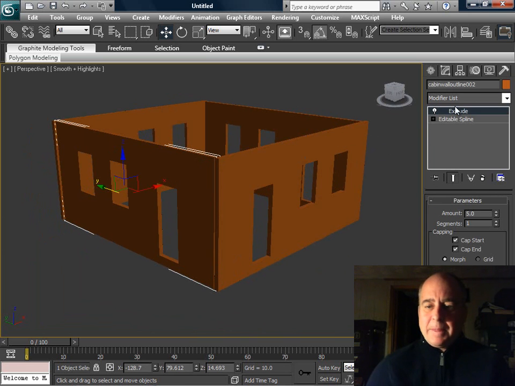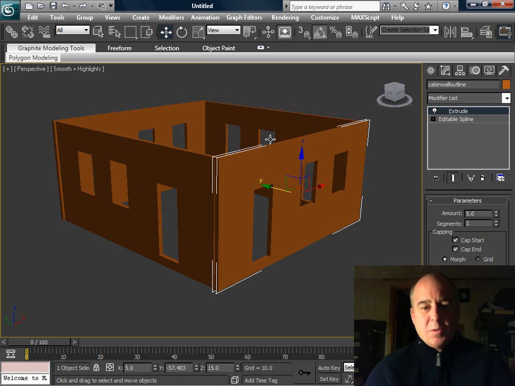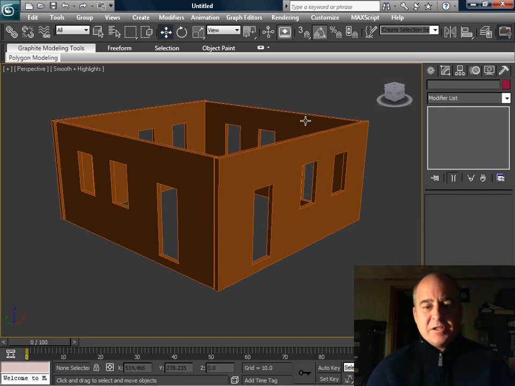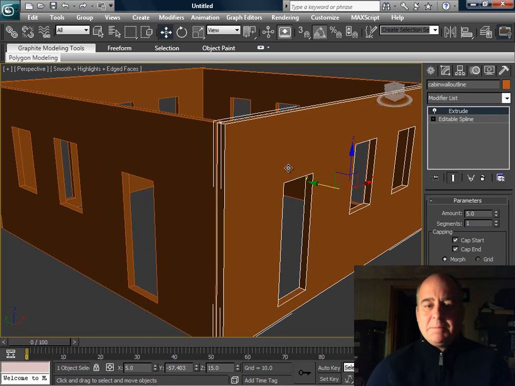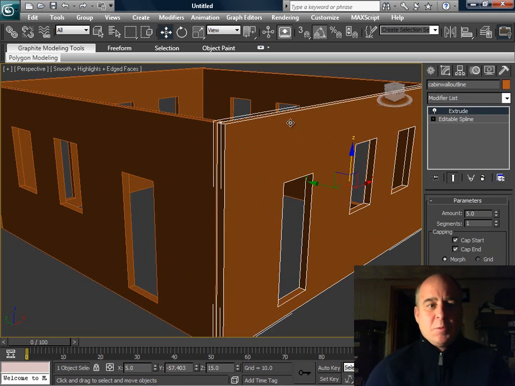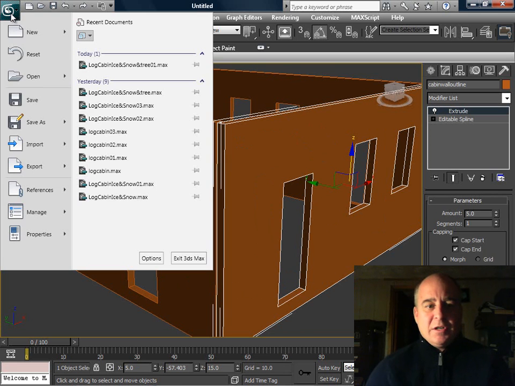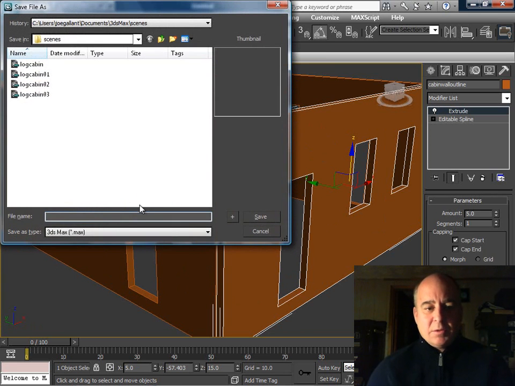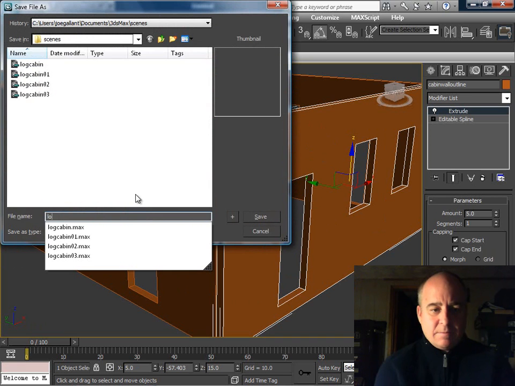And what I want to show is that this is called the modifier stack. And each wall now, I'm going to hit the F4 key so you can see the edges, are built out of splines, and they're different cabin walls. At this point, you should save your files, and we'll call it log cabin walls.